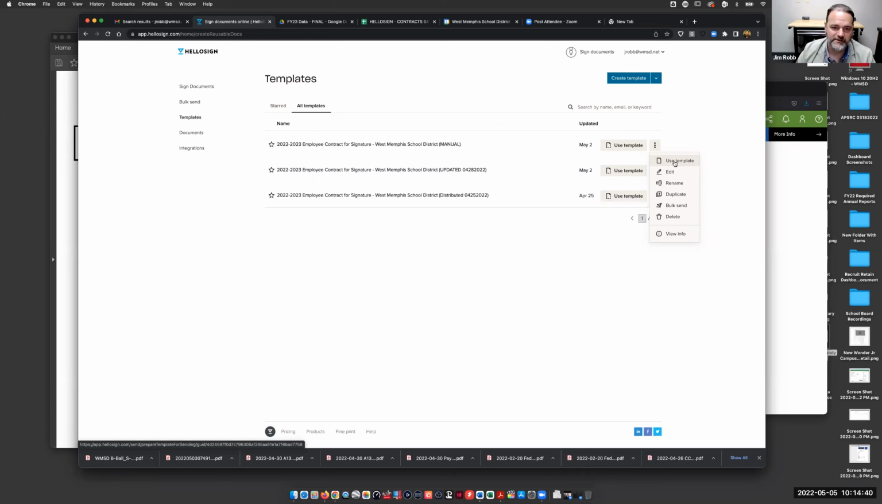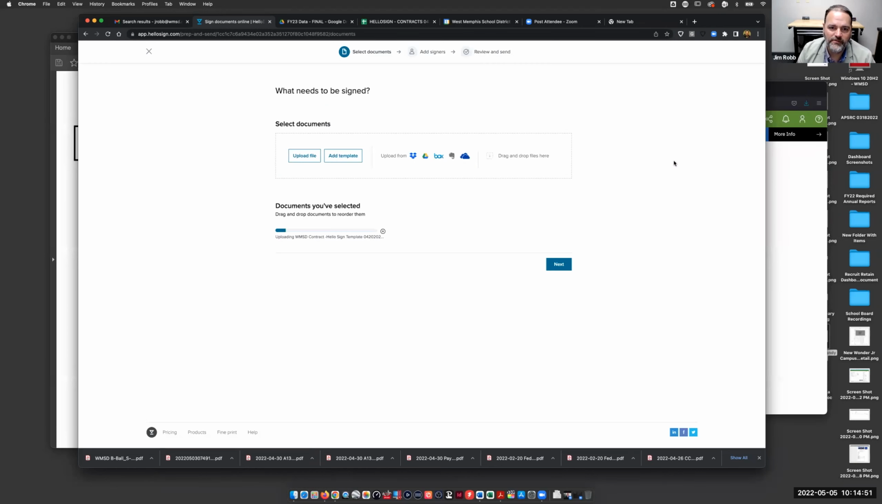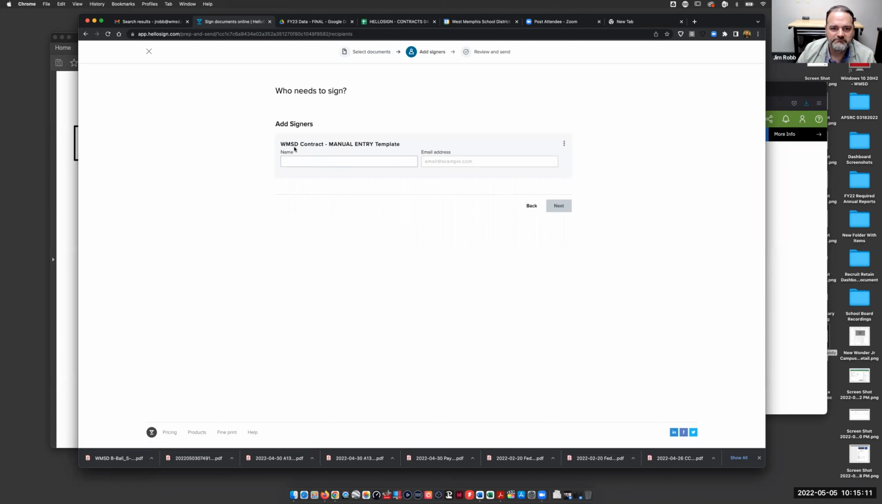Sure. Yeah, and that's what we're going to do here, to where whoever's managing contracts could say use template. And I believe I actually have with my license maybe 3 to 5 other accounts, like other people that could log in and use this same system. So I could select a document. Since I click use that template, it's already there. Or I could upload a file at that point, but I'm not going to do that.